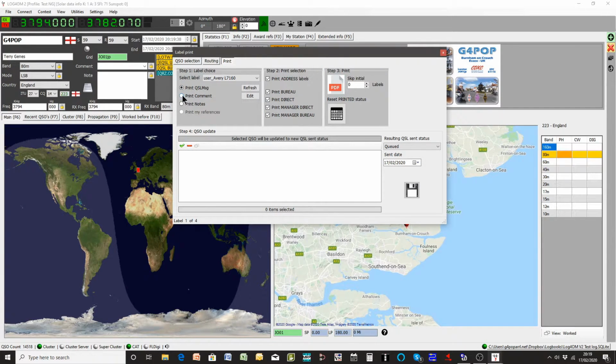Either the message or the comments field from the QSO, or the notes field from the QSO, and eventually you'll be able to put your references like SOTA and IOTA on there. That's not activated yet. Also select which ones you want to print. Well, I'm not interested in manager ones. I just want to print the direct and the bureau.